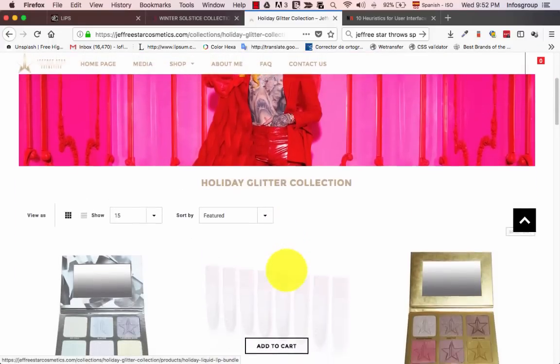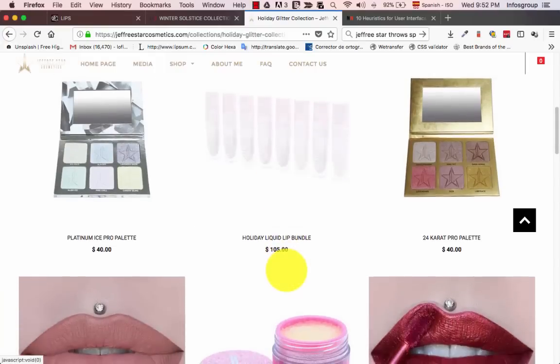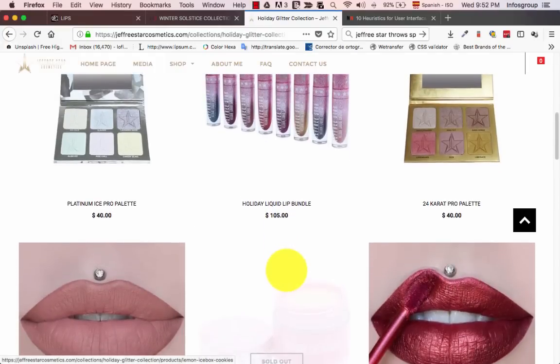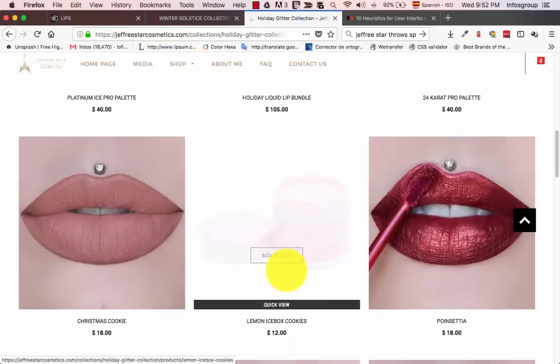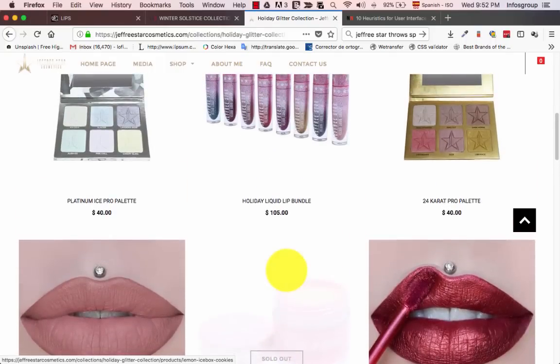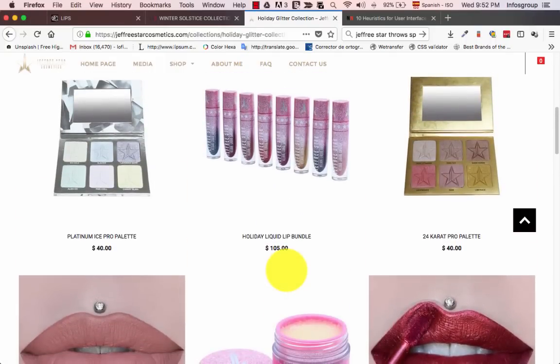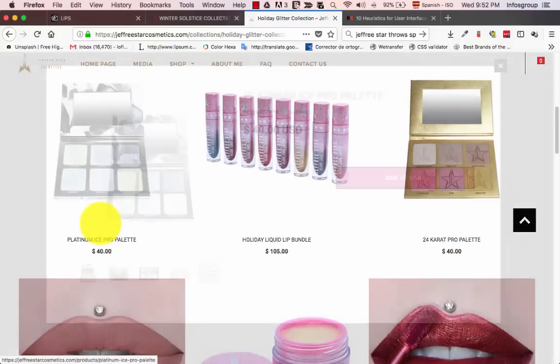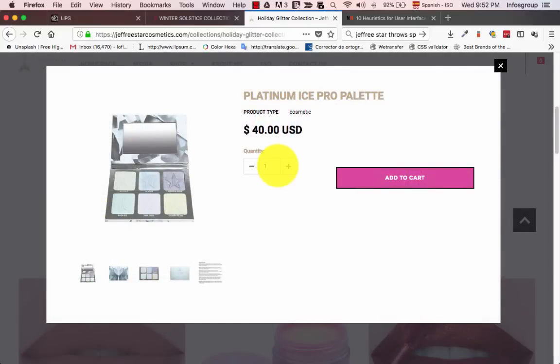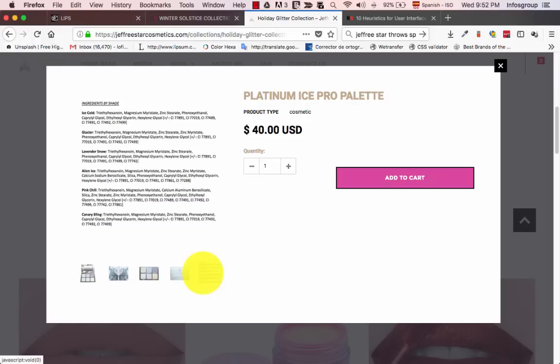Okay, so in the Jeffree Star website, you can pretty much see like six products at the same time. I mean, not only can you see images of the products, but you can add to cart. You can have a quick view, which would pop up like this, see? And then you have information and all that. And see, he does put his ingredients, which is a good thing because that means you care about your customers.